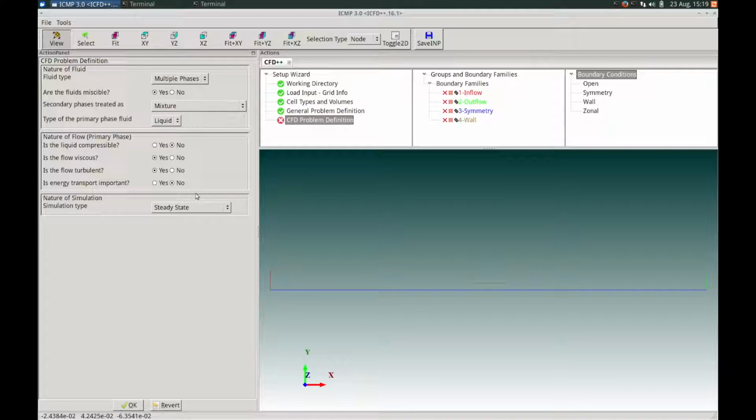place. Within the notebook panel, ICFD++ shows an action tree or setup wizard, which can guide you step by step through the various parts of the problem setup. There are also one or more information trees. In this case, we can see the groups and boundary families tree and the boundary conditions tree.